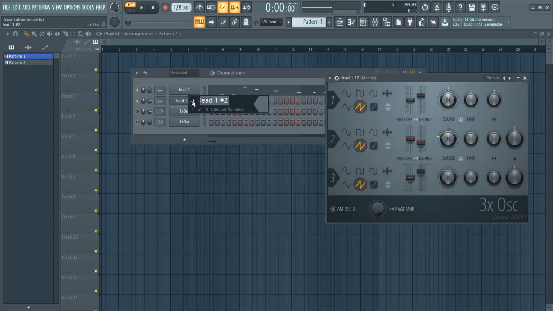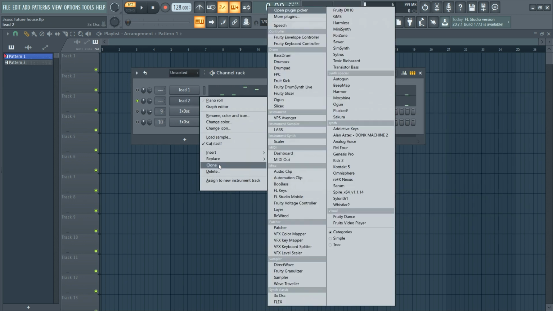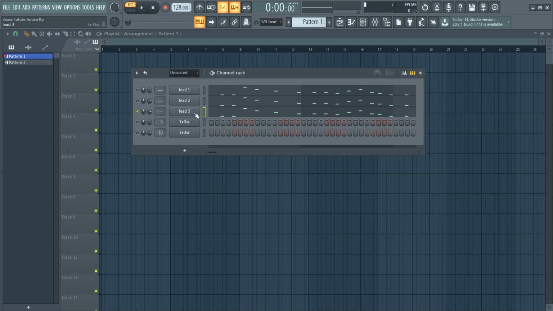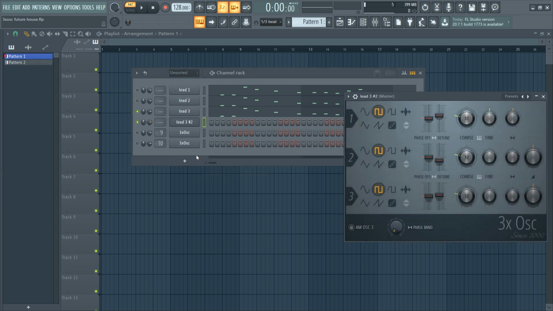Now let's create another lead. Basically, I'll just set the detune and the pan to the center, so I want it to be more centered. Let's create another copy. And now let's create a noise layer, basically to fill up the whole spectrum.